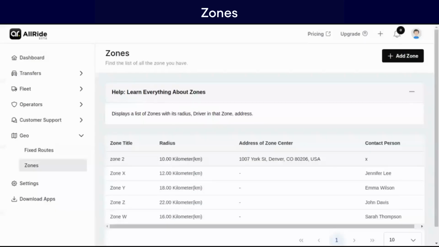Welcome to the Zones section of our Go module. Let's explore the details. Zone title, an identifier for easy recognition. Radius, the operational coverage area, usually in kilometers. Address of zone center, the central point of the zone. Contact person, the designated point of contact.